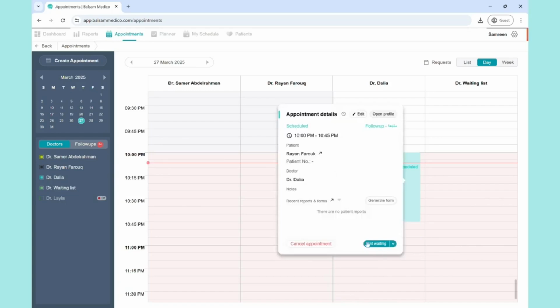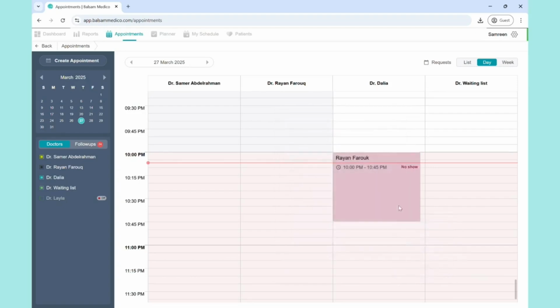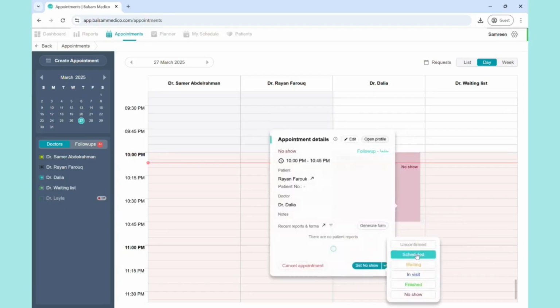When clicking on the appointment, you'll notice on the bottom here there are different statuses. These statuses refer to the appointment status. Unconfirmed is when the appointment has been made but the patient is unsure if they're coming or not. Scheduled is the default, basically explaining that the appointment has been made. Waiting is when the patient is in the waiting room. In Visit is when the patient has started their treatment or their visit with the doctor. Finished is when the appointment has been completed. And No Show is when the appointment has been made but the patient has not arrived. Each status will be given a different color.